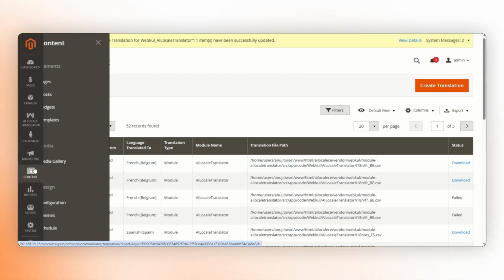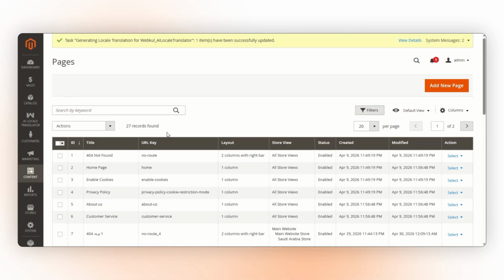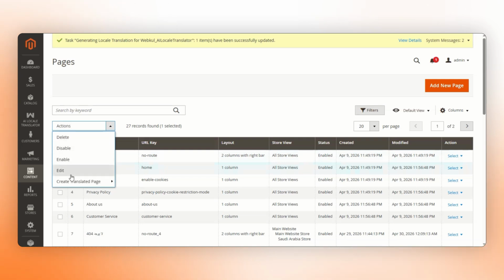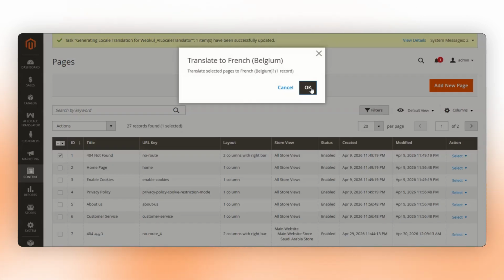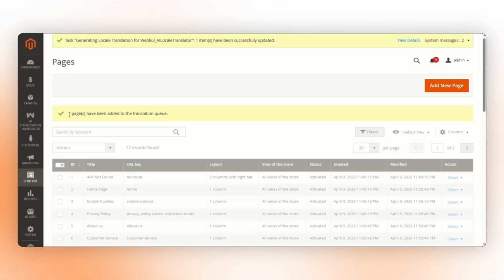Navigate to Content, then Pages. You can also create translations for your CMS pages. Select the page you want to translate, click the Actions button, and then select Create Translated Page. From here, select the store view and the target language, then click OK. A success message will appear indicating that one page has been added to the translation queue. This is how you create translations for CMS pages.